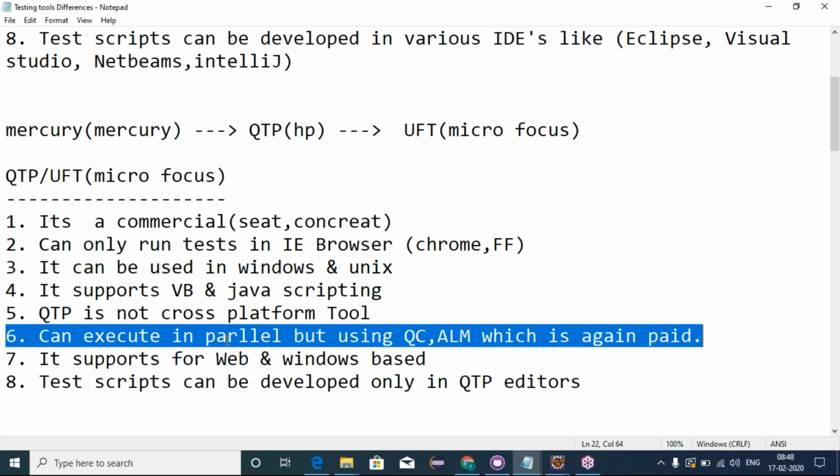Yes, that is one of the advantages implemented in QTP. That can happen using some QC management tools. Again, those are paid versions. Of course, one advantage is that parallel execution is there. Besides, there is a disadvantage: we have to purchase the add-ons. But in Selenium, there is no need to purchase any license to conduct parallel execution.